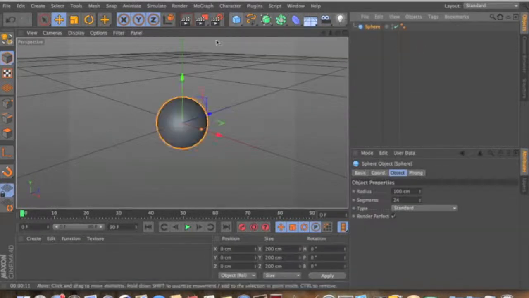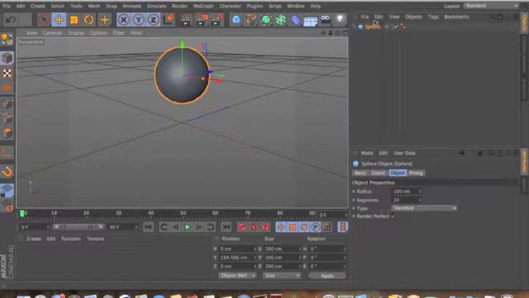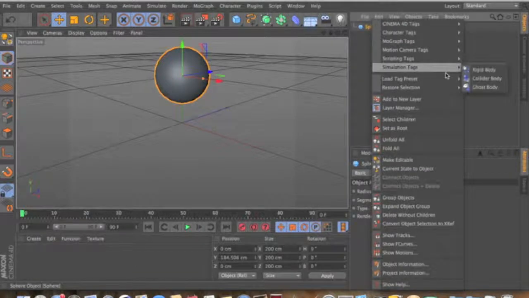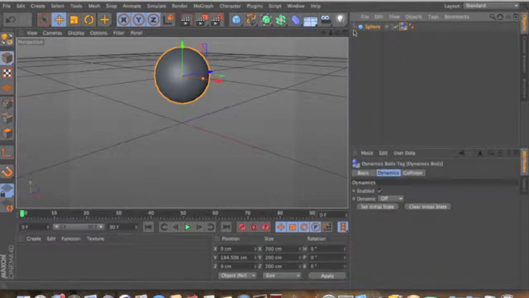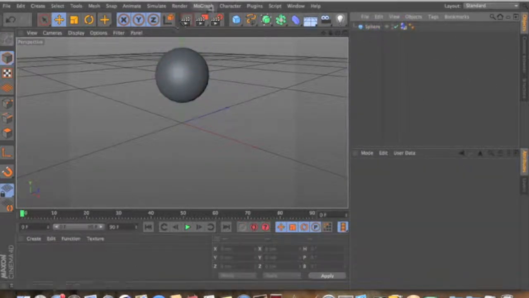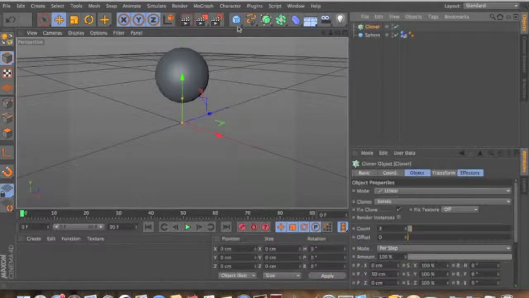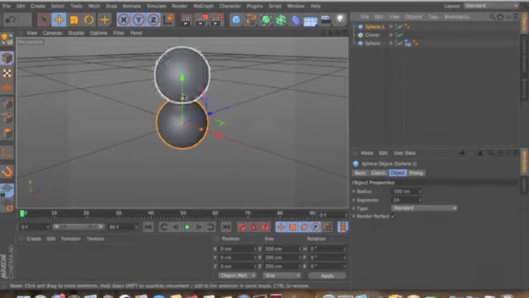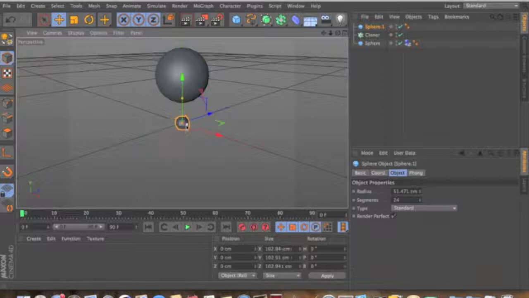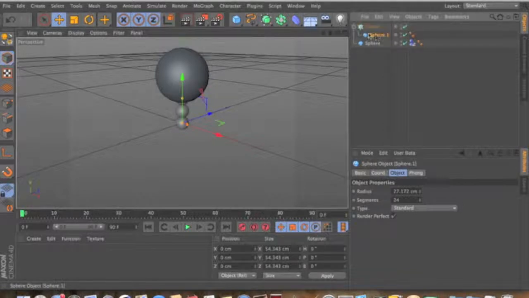Just go ahead and create a sphere. Drag it up some, and just add a simulation tag. Go to collider body. Now you're going to create a cloner and another sphere. Just drag this down until it's pretty small. It doesn't have to be exact. And drag it under the cloner.